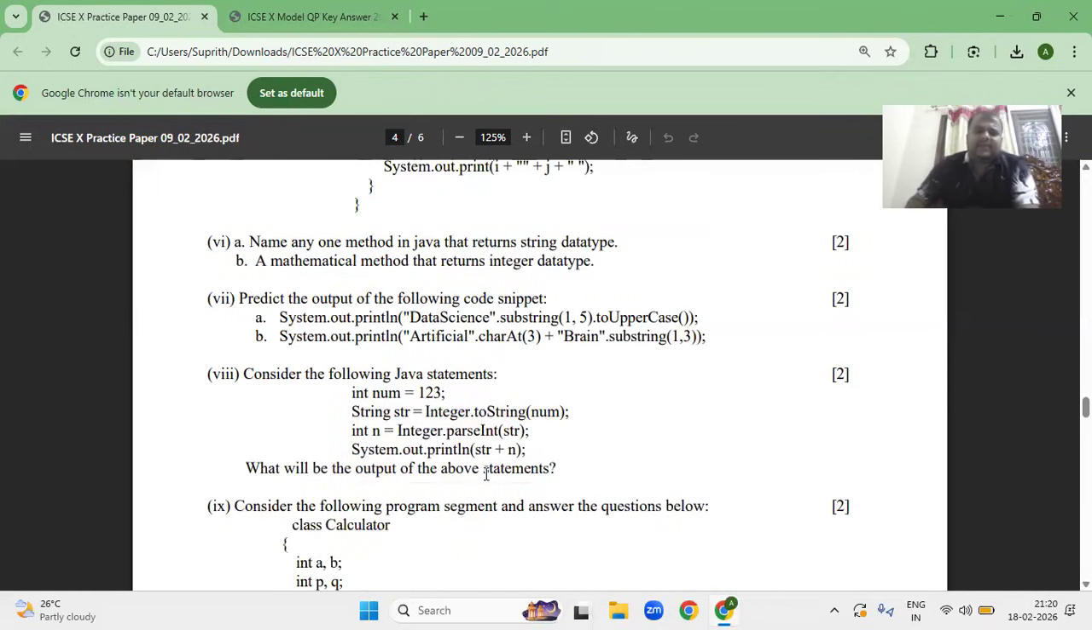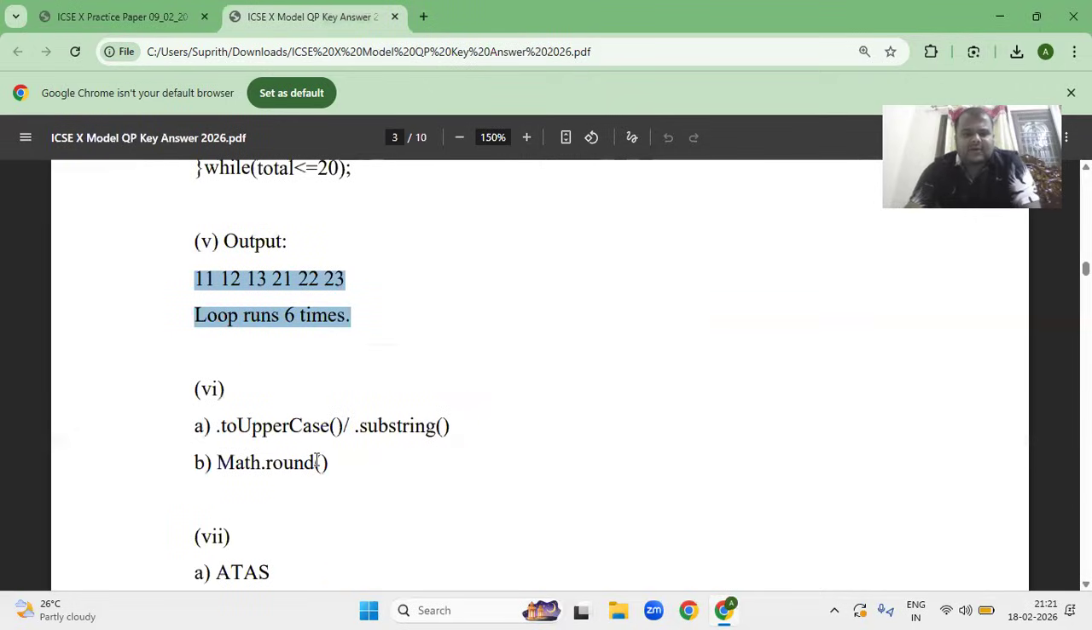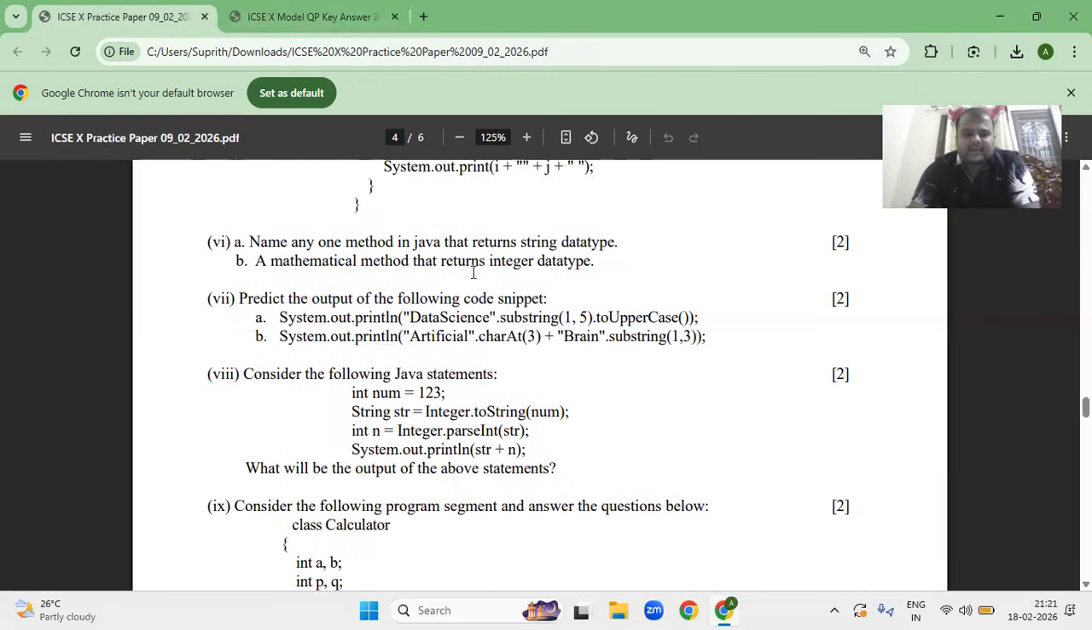Next. Name any one method that returns a string. Which return type string comes? Character doesn't come, index doesn't come, but substring comes, next concat comes. All of them are strings. What have I taken here? toUpperCase, toLowerCase return strings, but this method returns the integer data type. It is not a string method, it is a mathematical function. The only mathematical function whose return type is integer is Math.round. Right? Okay. Next we can go to the next question.